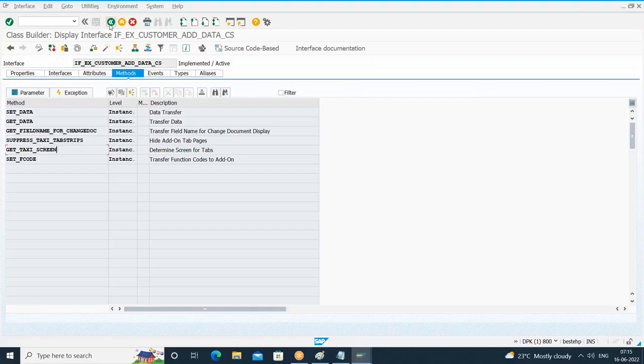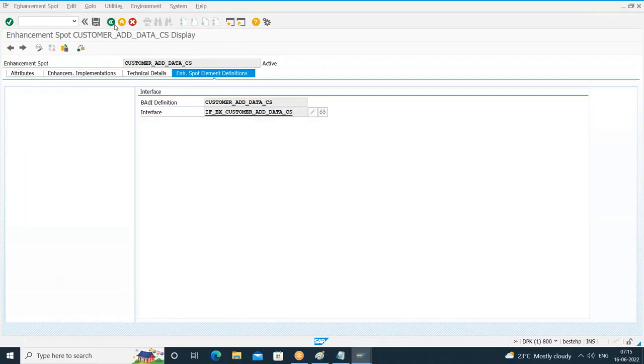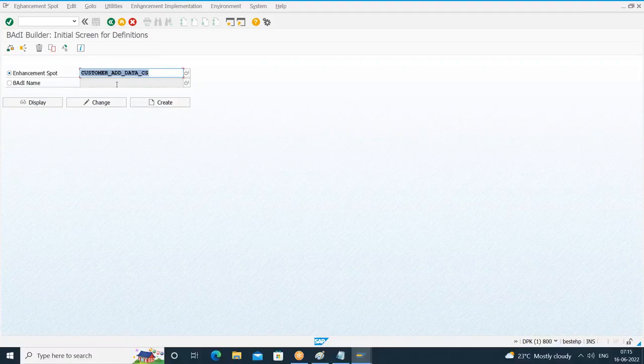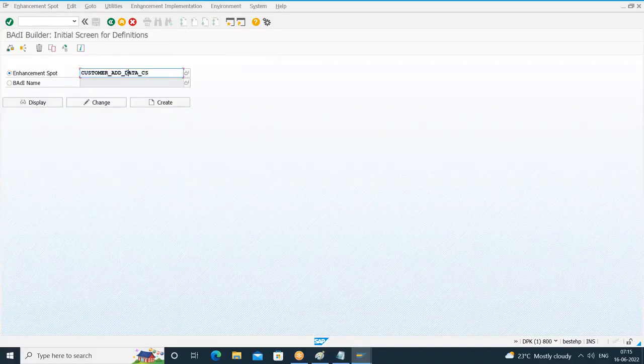Anyhow, we understood that it is an old BADI which got migrated to an Enhancement Spot. So I'll try to open the BADI independently. In this version, it is embedded inside the Enhancement Spot, but it is a classic BADI, so it also has the older versions. I'll directly choose this and give the BADI name: CUSTOMER_ADD_DATA_CS. Customer add data CS.